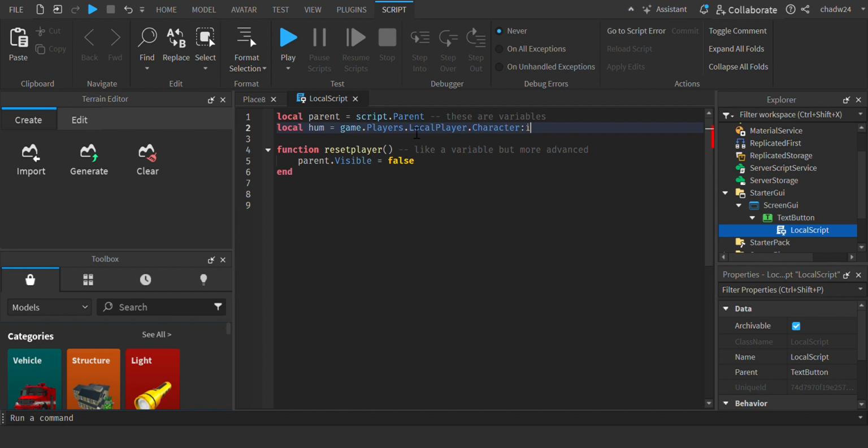Find first child of class humanoid. Alright, anyways, since we got our humanoid, we can reset the player. Player dot health equals 0. Alright, and then we can now hook that up to a function that we can connect or disconnect. I'll show you how to disconnect functions in a little bit.